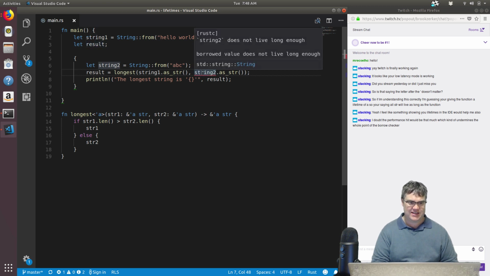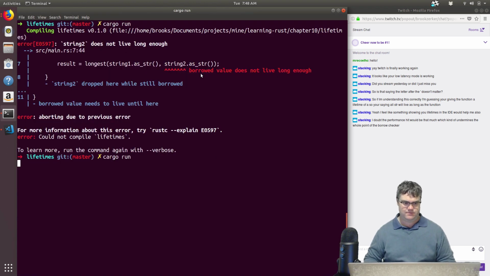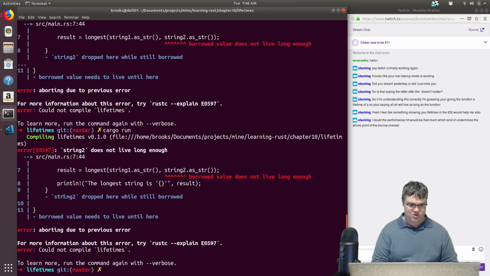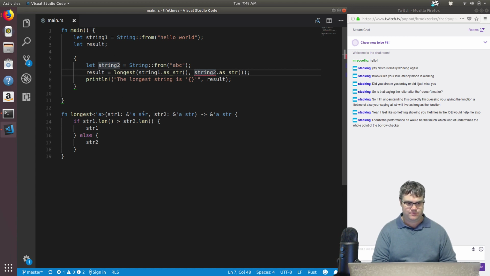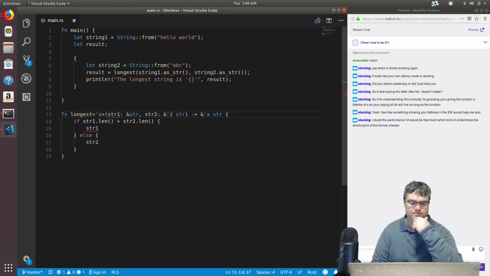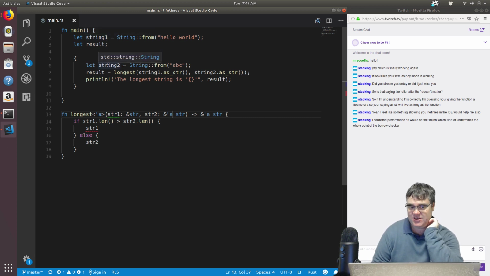Result. Oh, it still doesn't like this. String2 dropped here while still borrowed. Borrowed value needs to live until here because we're saying 'a. Now, if I remove you, explicit lifetime required for string1. Because I kind of want this one to be the primary. And so, hey, make sure that string1 lives at least as long as string2, but don't worry about it being longer. Or are we just saying that it has to be the same length?